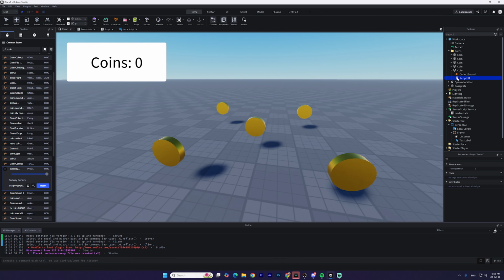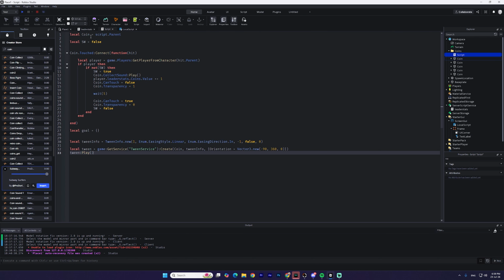So I'm gonna start off by deleting each of these scripts. I'm only gonna leave one, which I'm gonna put in the folder, I think, yeah. Now with this, I'm gonna see local coins equal script.parent. Oh, this ruins the whole code though. Okay, I'm gonna log in and be back.